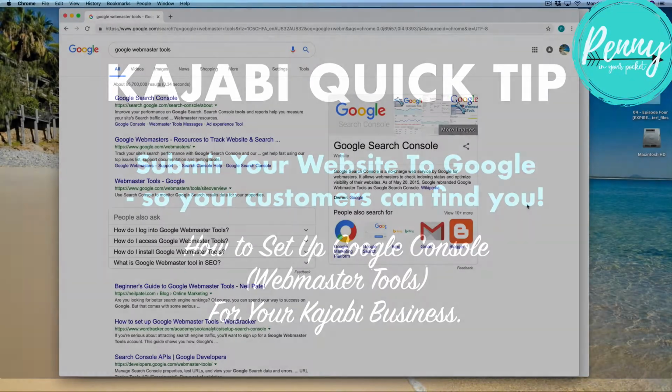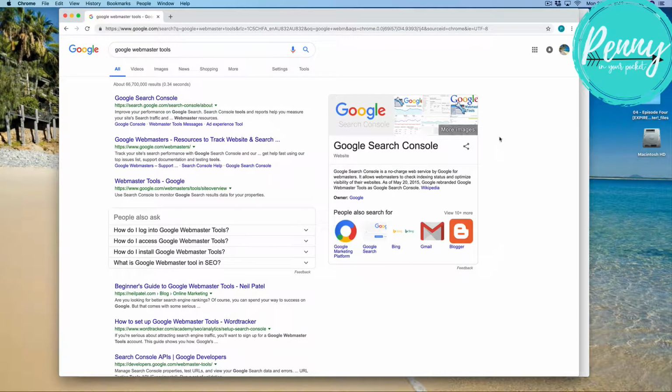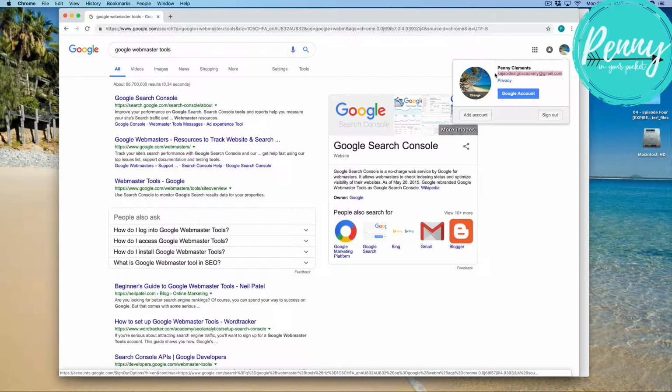So the very first thing you need to make sure of is that you already have a Google or a Gmail account. I've got a test account here that I've set up. But if you don't have one, you'll need to go and set that up first. You need to make sure you have a Gmail account in order for this to work.